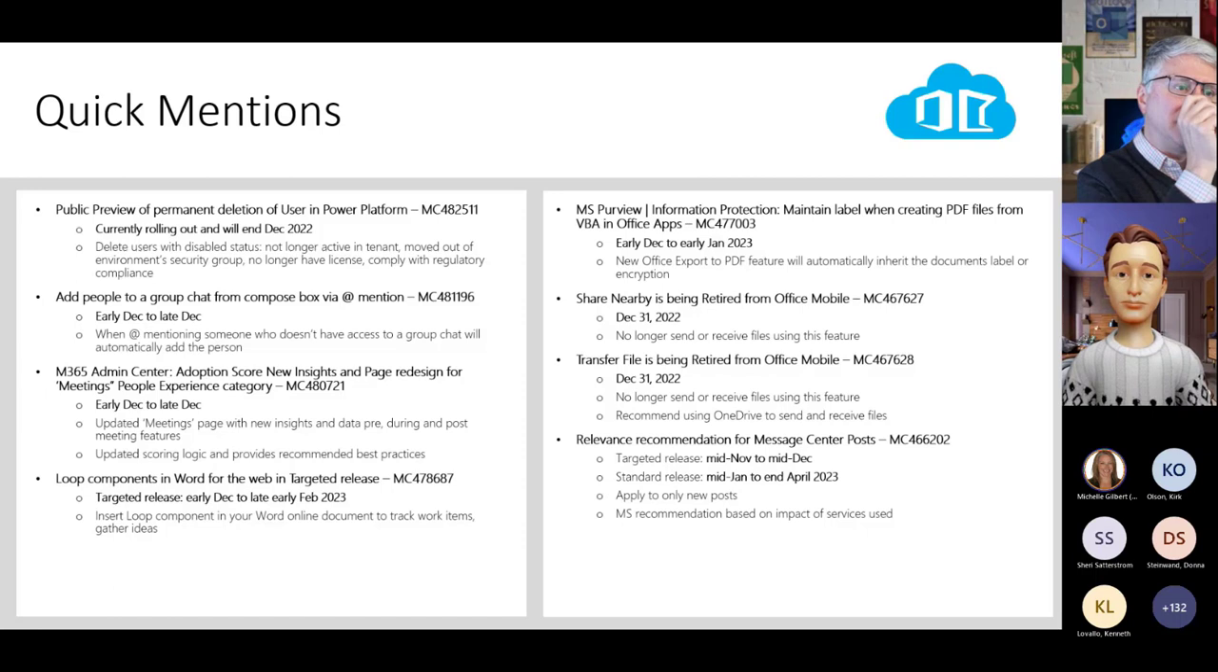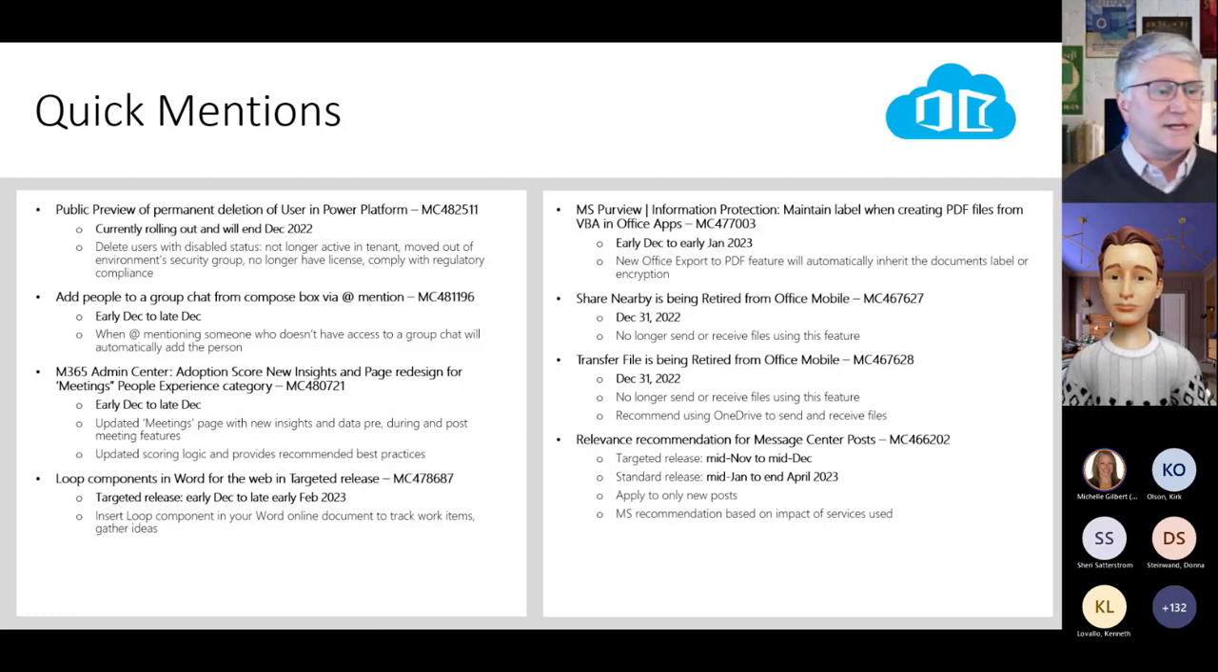Purview one, especially about maintaining that label. If you have a label associated to a document and you create a PDF based off of that, that label will be retained. So keep that in mind if you're utilizing information protection on that. And then a couple of things are retiring from the Office Mobile, keep in mind on those things. And the retirement date is December 31st.